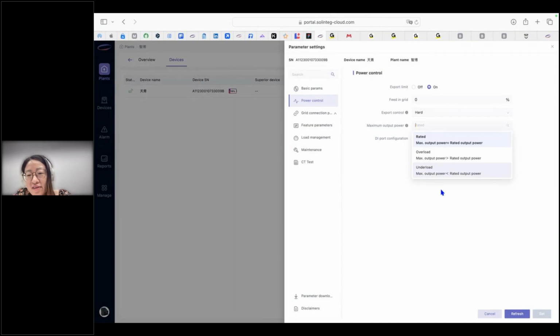So in this kind of country, or where they have some special requirements, we need to select underload mode. But for others, where you don't have the requirement that the output power cannot exceed the rated power, you can use normal rated or overload. Overload also has to be checked against your safety regulation.